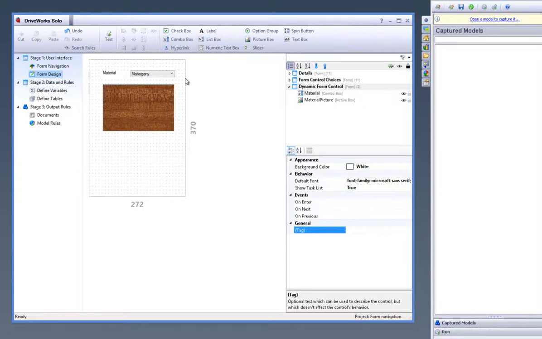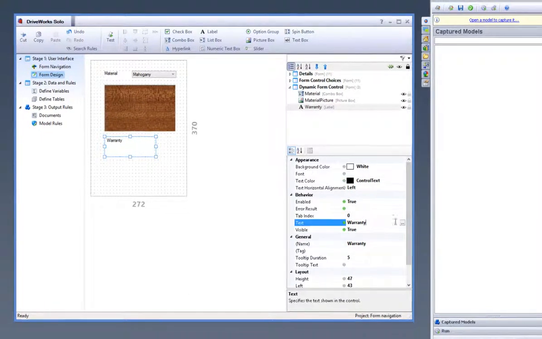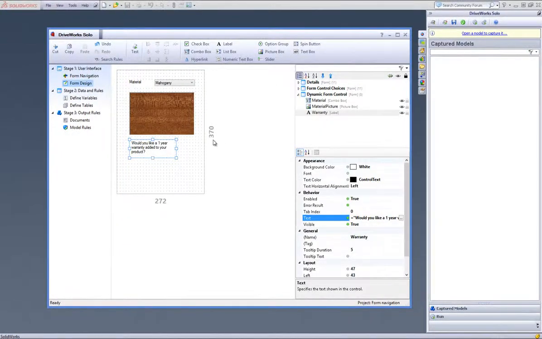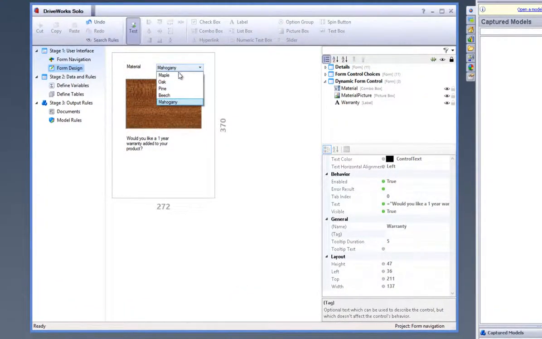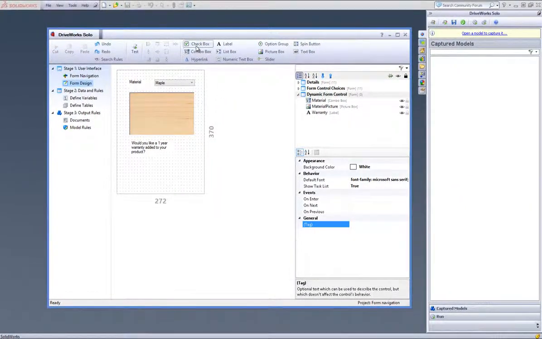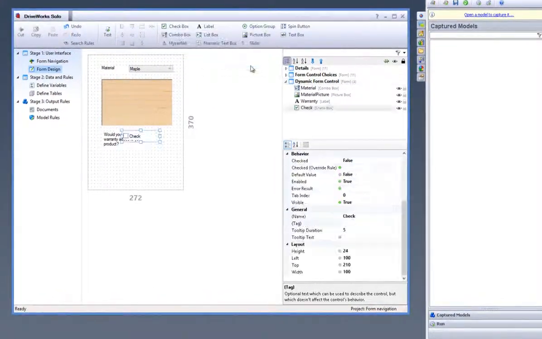I will now create a couple more form controls that dynamically link up with each other. I will create a label and put some text within it asking if the user would like to add a 1-year warranty. Next to this, I would like to add a checkbox, but I would like to add the graphic to the form control to make it more visually appealing.